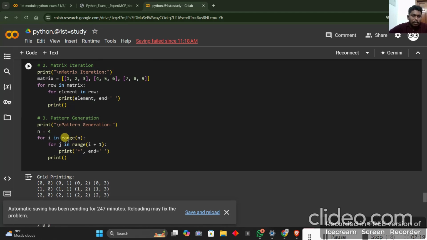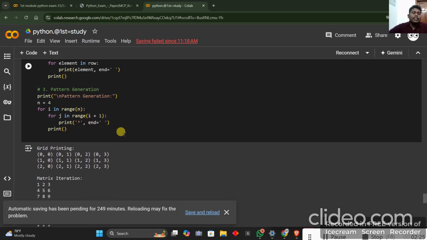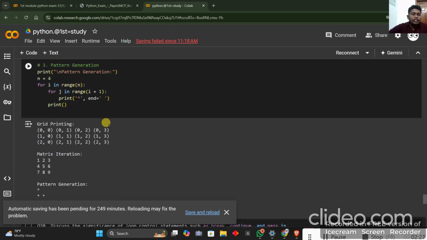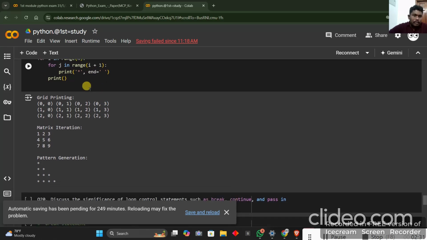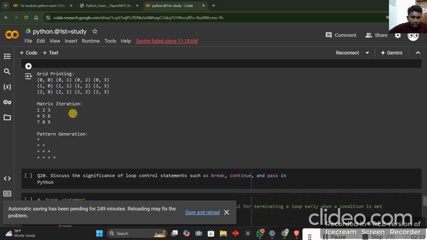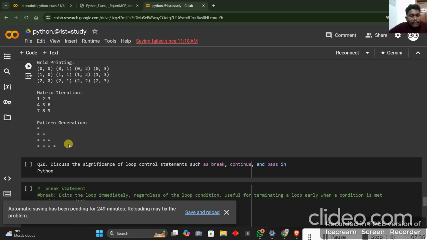We can see n is equal to 4, for i in range j, the range function included i plus 1, adding of values repeated, and last, and then print after the pattern generation we can see.